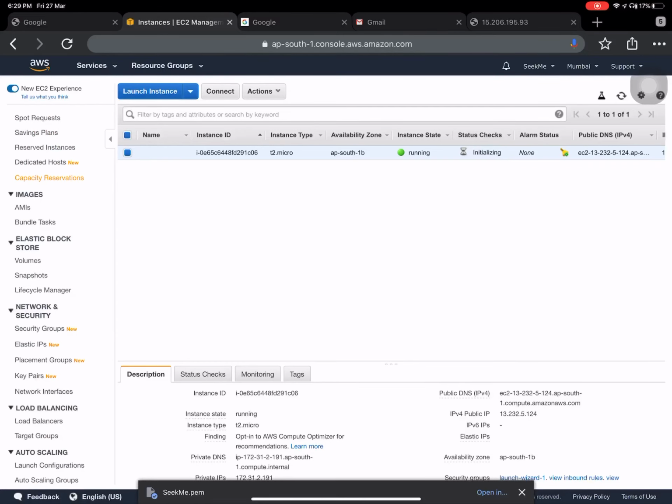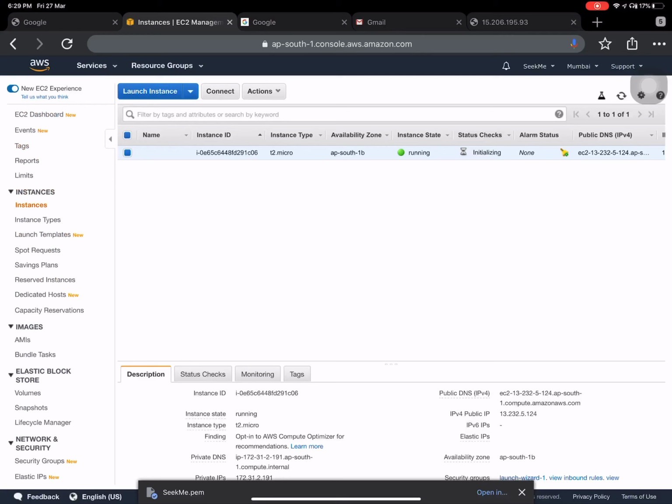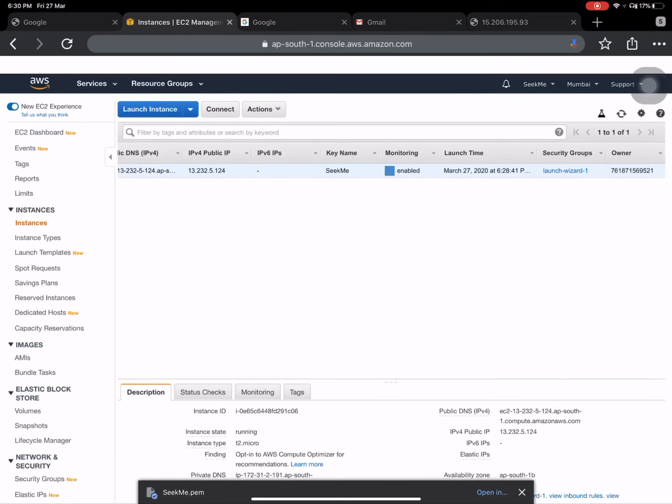So what a load balancer does is it handles the traffic coming to your website or to your application, so that everyone can access your application easily without any hassle. So yeah, you can set your alarm status also, and monitoring is enabled and all those things.